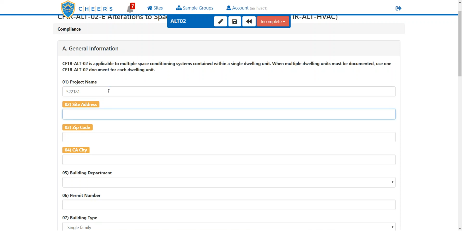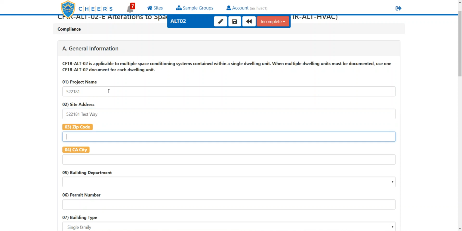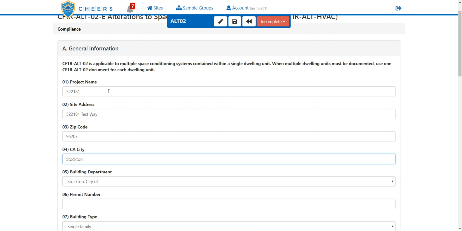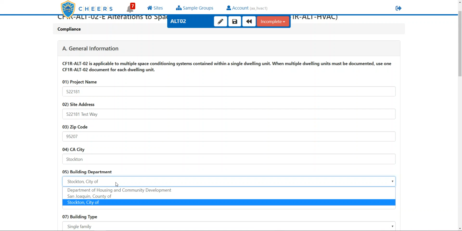I'm going to go ahead and tab to the next section. And again, our site address here. And again, that highlight goes away as soon as we start typing our zip code. And just like the old forms, when we enter the zip code, we're going to auto-populate both the city as well as provide you the most likely building department. Now, you can change either of those, or if it's the right one, just go ahead and move your way on past them. The building department, we have updated our list some.